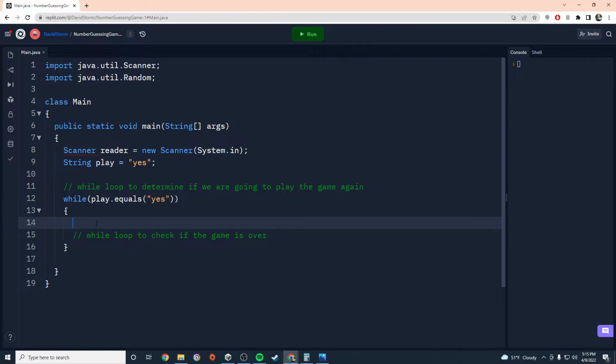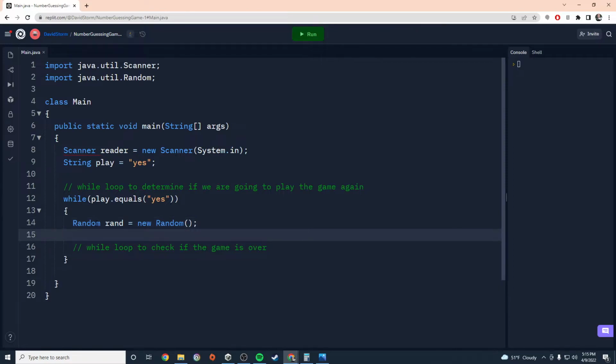Specifically, we're going to need to generate our random number. So rand equals new Random. Then we'll say int randnum equals rand.nextInt, and we'll say 99 is the range. And actually, probably should be, let's do 100. Why not? Because it's going to start at 0.